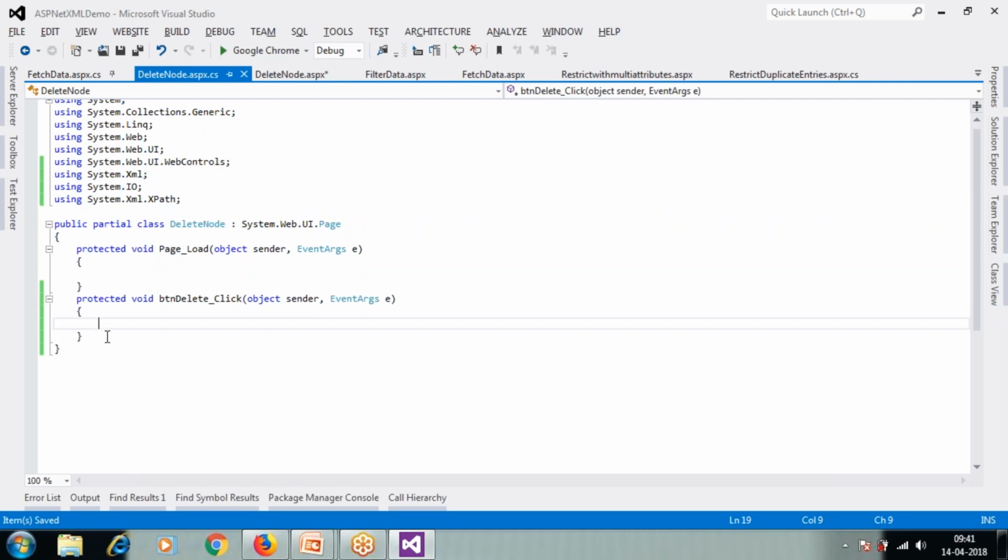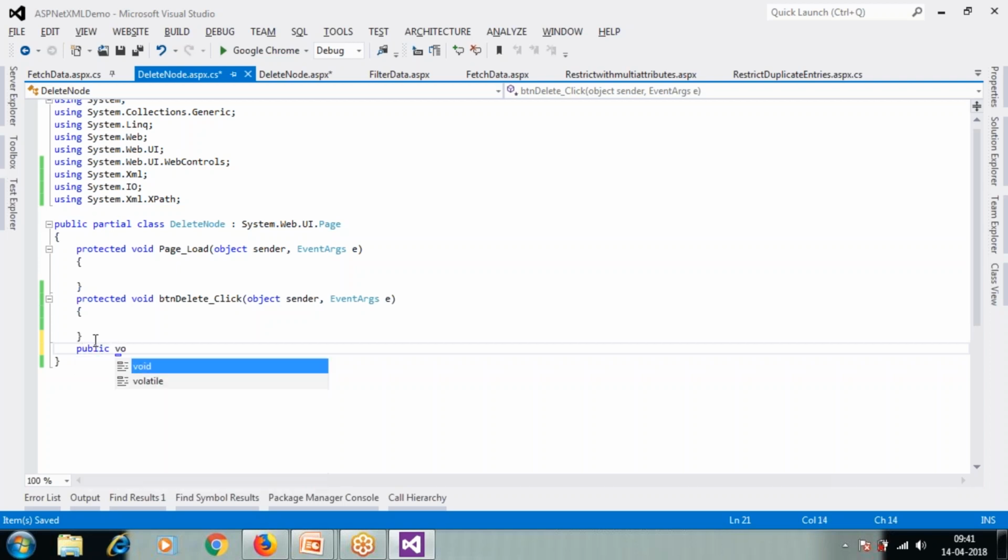First, I would like to construct a generic method, which we are going to use in this example. My generic method is to delete the data. That is my requirement. If I want to delete the data, I'm implementing that business logic in one method. So here, public void DeleteXMLNode, like that I would like to create a method.